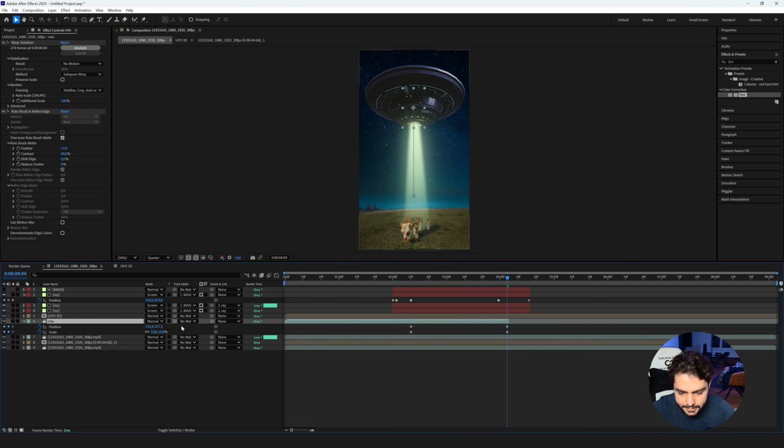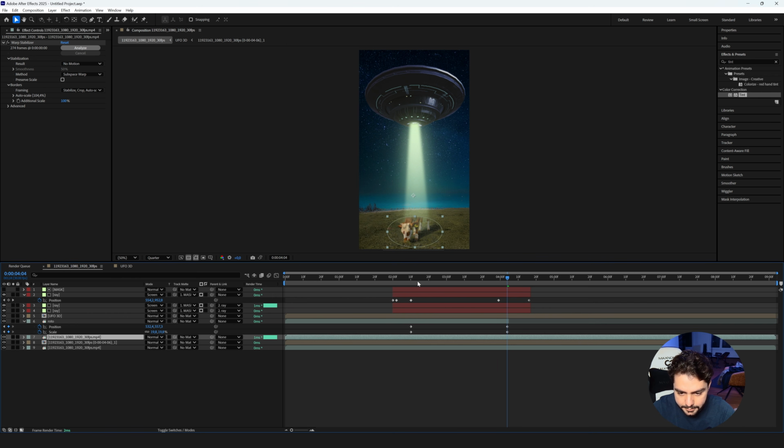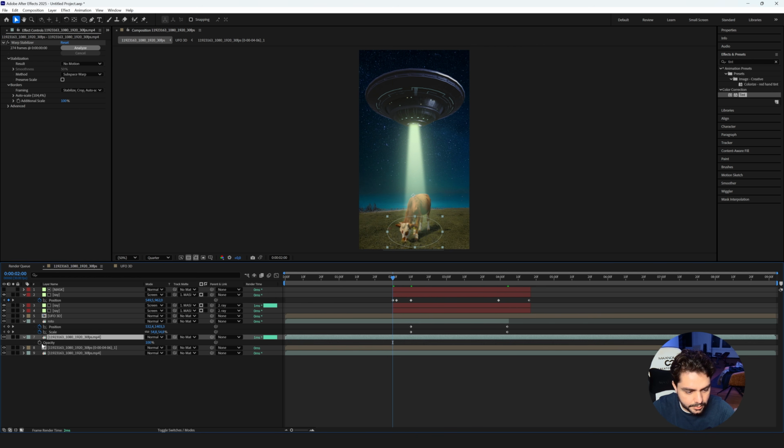And of course we can still see the cow here, and that's because of this layer. So from the second that the light is actually cast on the floor, we go one frame back, click on the stopwatch for the opacity, one frame further, zero this out. And that way it's not going to be too obvious. If you want, you can always bring in some fake shadow in here.